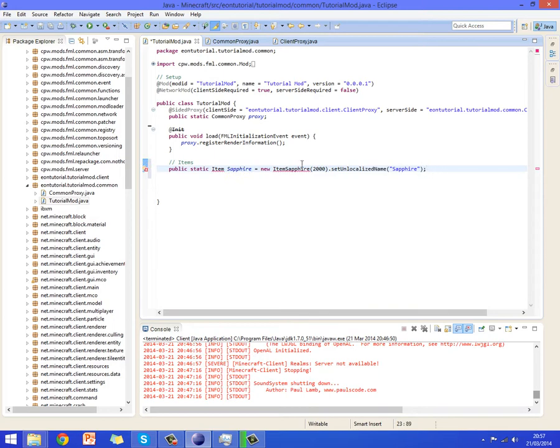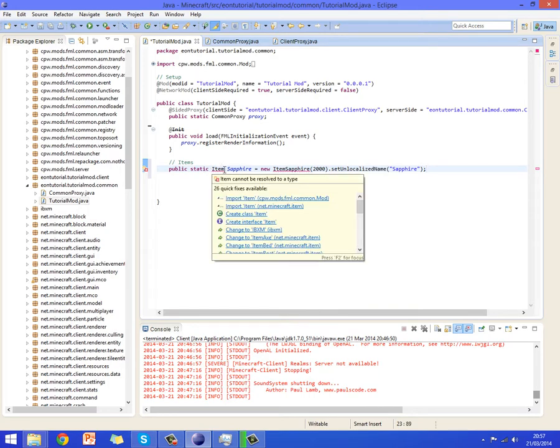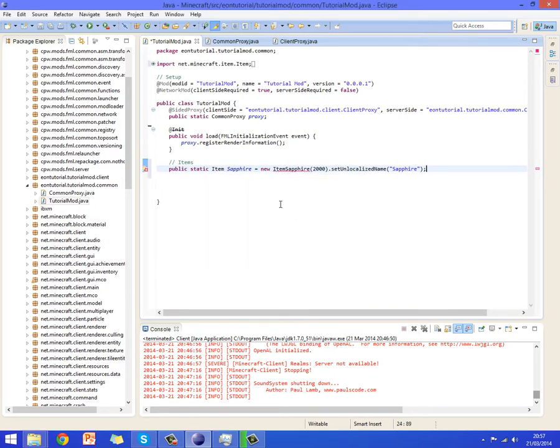Now we're just going to put a semicolon after the closing bracket, and see this Item here, we're just going to mouse over it, and import Item from net.minecraft.item.Item, and that should fix that. And ItemSapphire we're going to worry about in a minute.